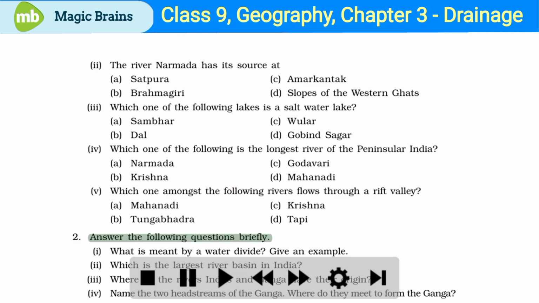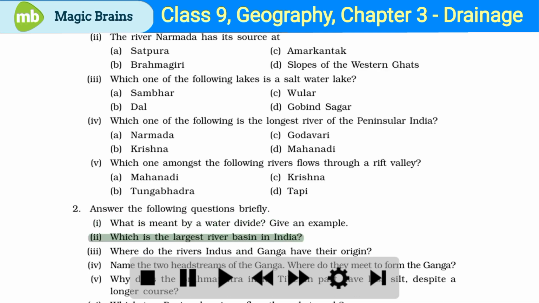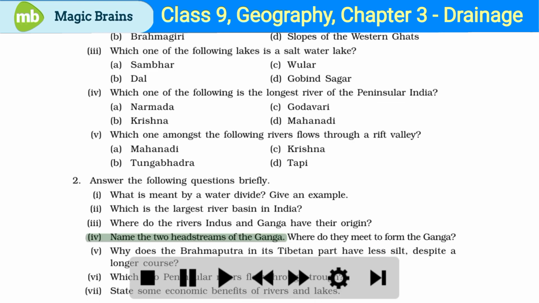Question 2. Answer the following questions briefly. 1 of 2. What is meant by a river divide? Give an example. 2 of 2. Which is the largest river basin in India? 3 of 2. Where do the rivers Indus and Ganga have their origin? 4 of 2. Name the two head streams of the Ganga. Where do they meet to form the Ganga?